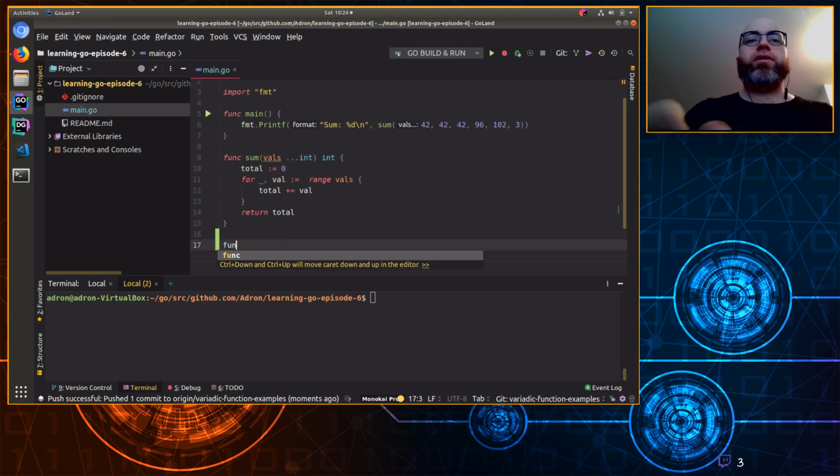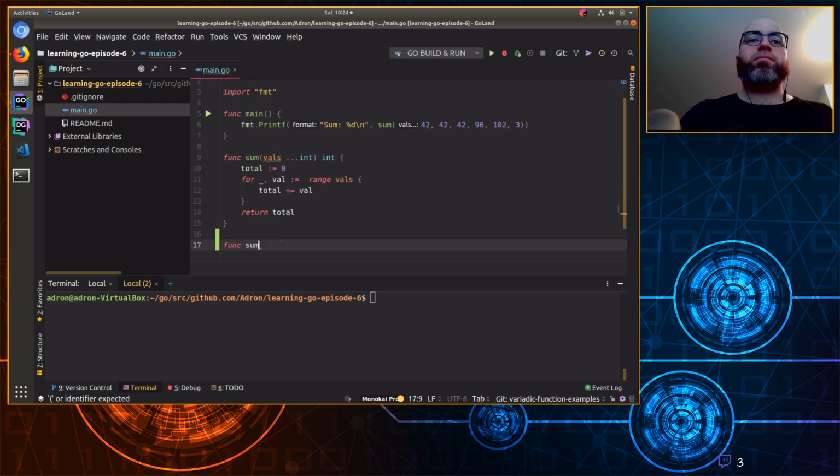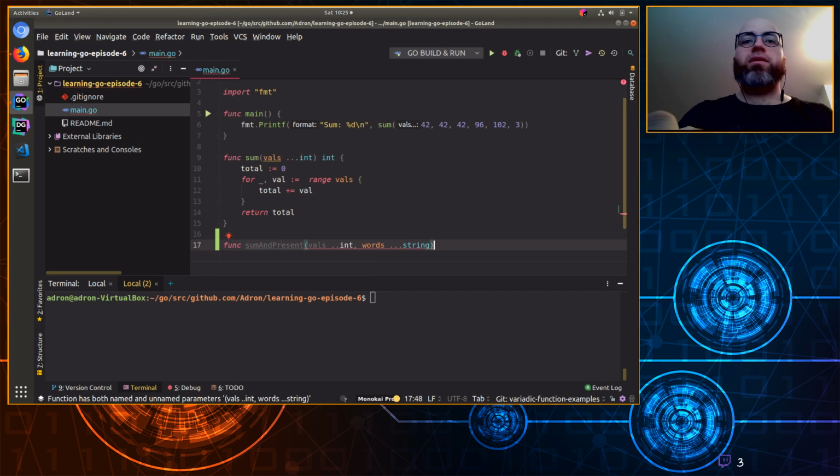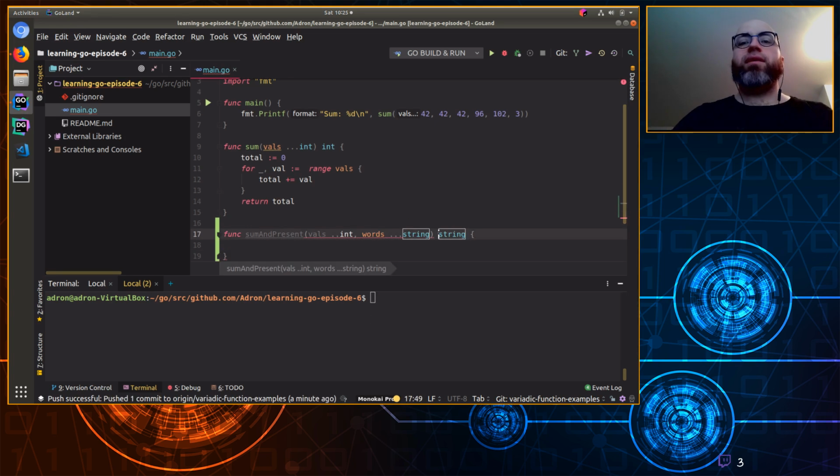All right, so main, go back in here. Let's do another variadic function and say sum and present, we'll call it. And we'll say vals int, and then let's do words string. Is that the way we declare it? I don't actually know. We're going to find out though. And then we'll say it's going to be a string response, right? Should we do that, or should we? Nah, let's do int and then string.